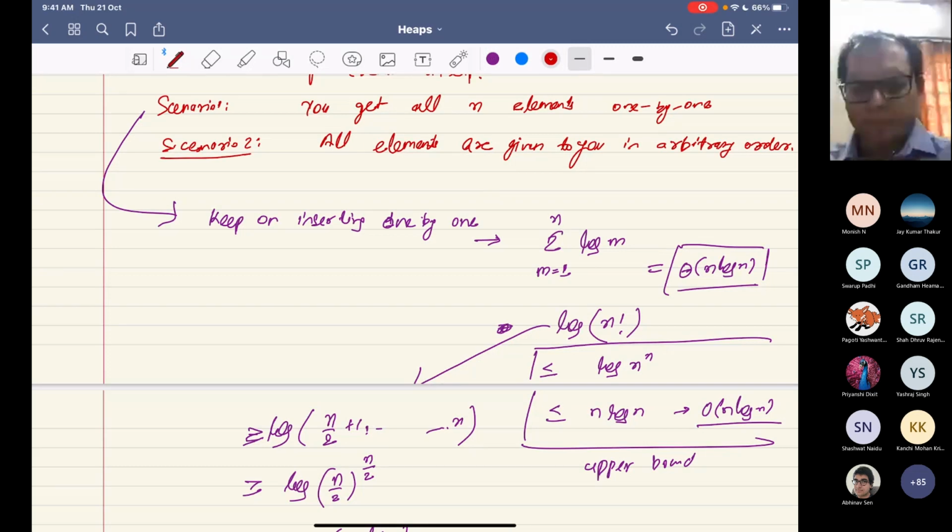All elements are given to you. What is your feeling? Do you think you can do better than n log n? I'm just taking an example. Yeah, I'll take a heap in the reverse order, and we will take that example. Oh, don't sort. But anyway, if you sort, how will it help you create the heap?